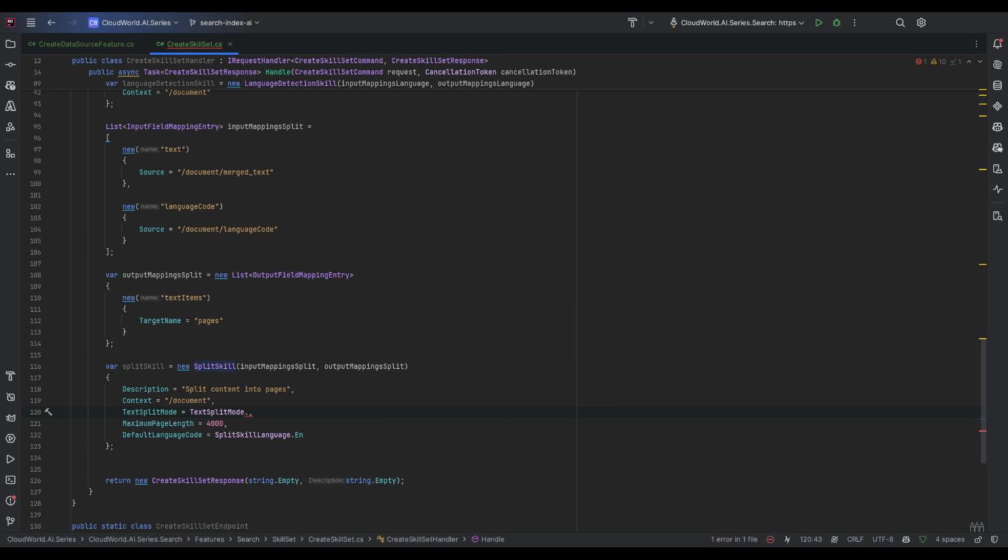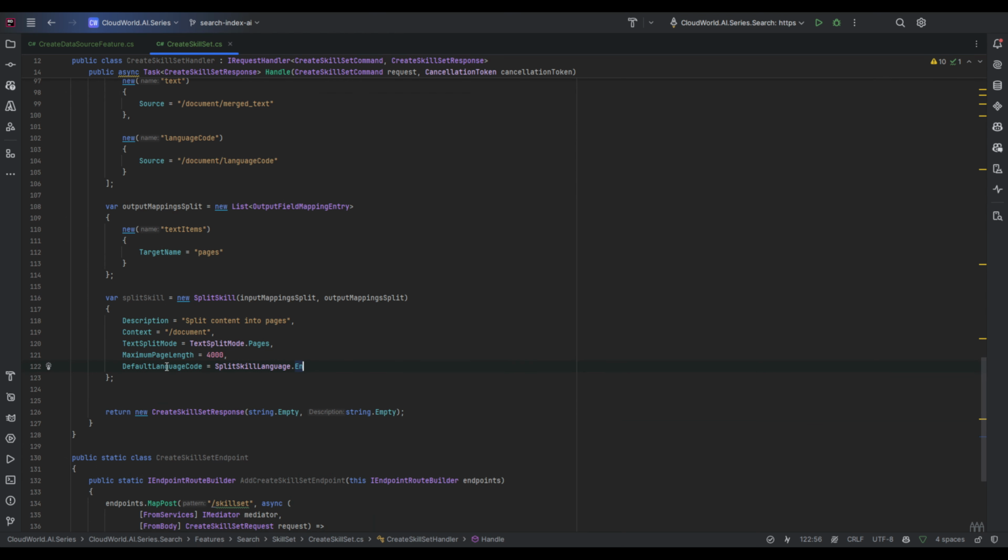Like I said, we can split the content into pages or sentences based on our requirement. In this case, we are going to be creating pages that are going to be a maximum length of 4,000 characters. And for the default language code, we are going to be using English. But also remember that we are passing the language code as an input, so that is going to be predominant in case our documents are located in a different language that is not English.